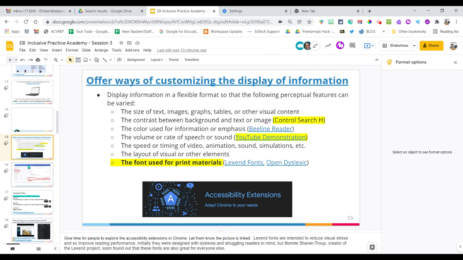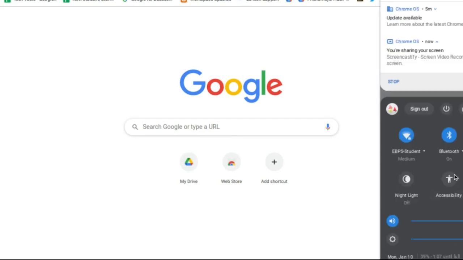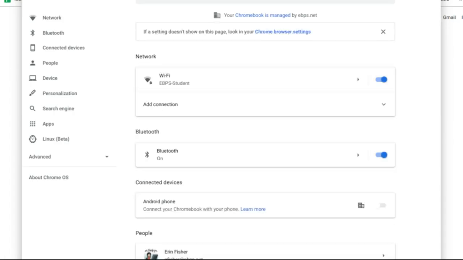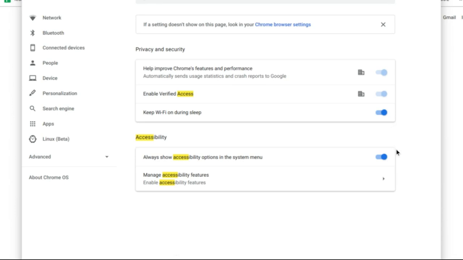I can also use the Chromebook accessibility options for my students in class. Let's take a look at the Chromebook menu. On a Chromebook, you have an option to use accessibility. If you don't see the accessibility menu already in your startup, you can turn this on by going into Settings, typing in accessibility at the top, and making sure that toggle is turned on.